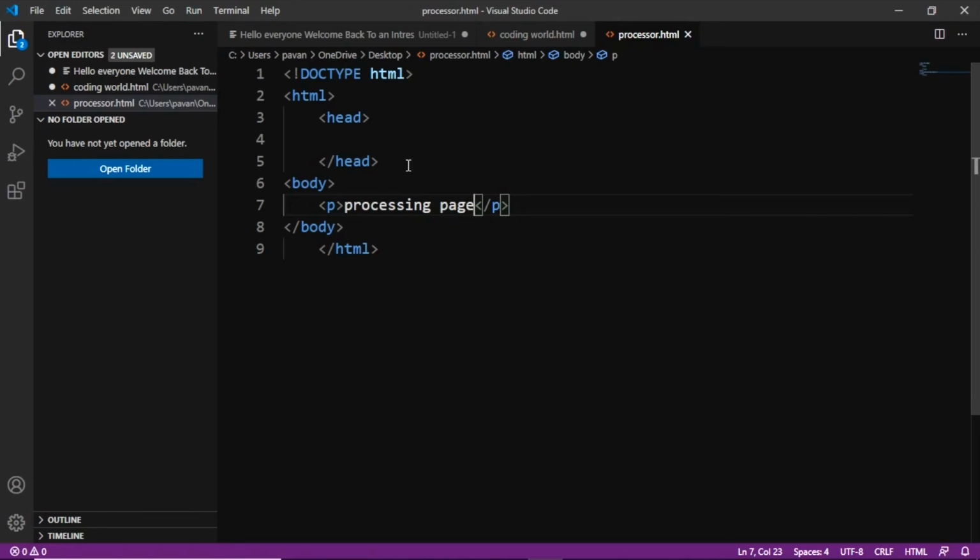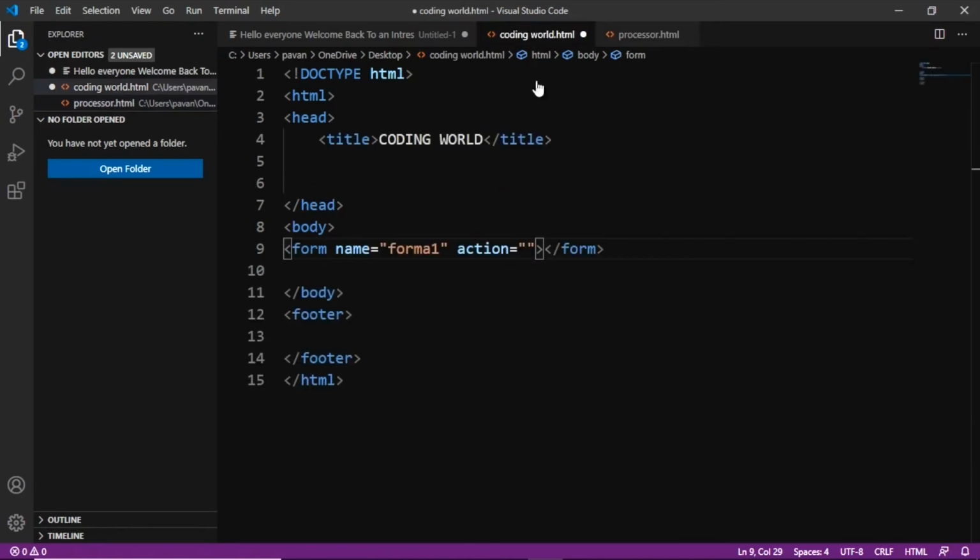Now our page is this one. So now I want to link this page with our form tag. So now I want to provide the name of the processing page in the action attribute. Processor.html. Okay. When I press a submit button, all the data in the form is sent to this file. This file means the processor.html. This file is going to process our form.